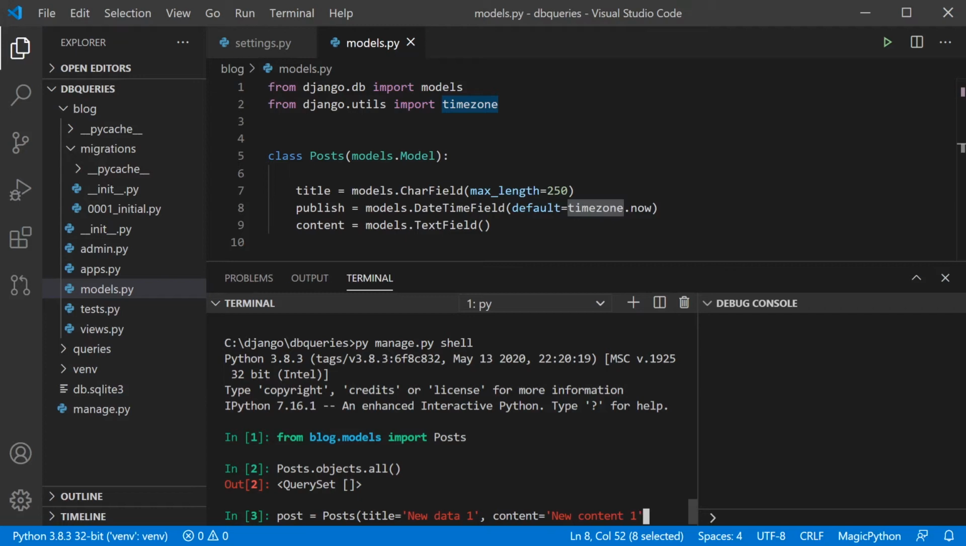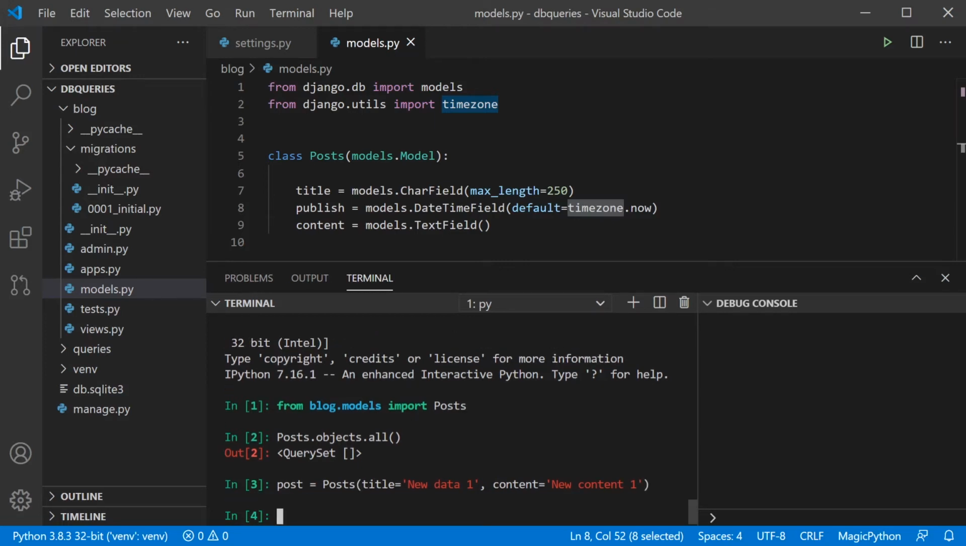Okay, so that ends up like that. So we now have some data that we want to put in the database. So I just press enter. What's happened now is I've prepared this variable here with this data. Nothing's going to happen to this until I actually save. So I need to actually save this data to the database.